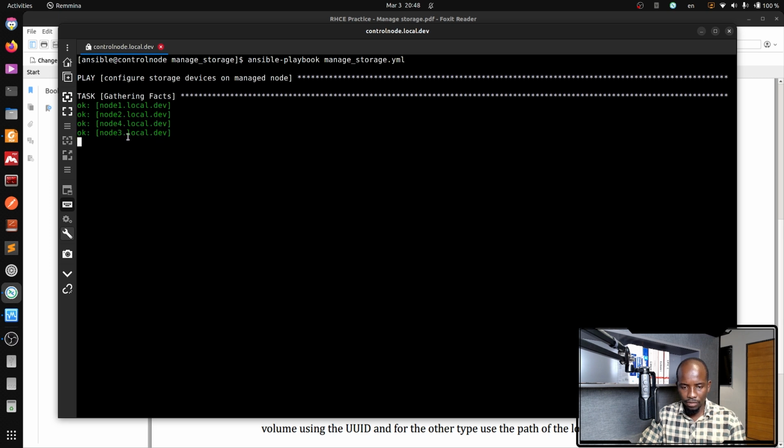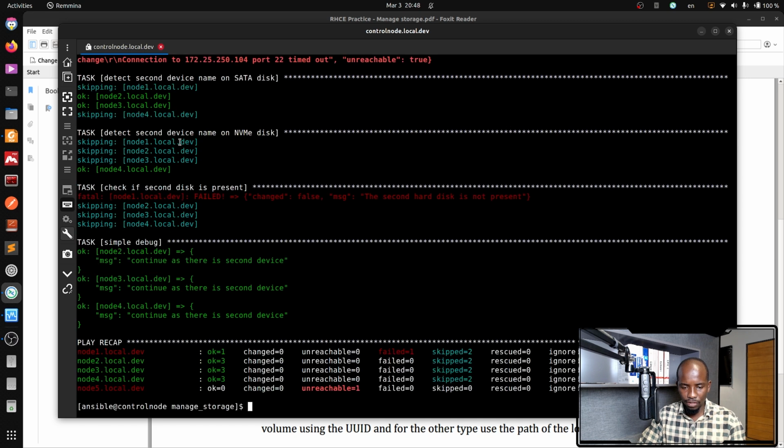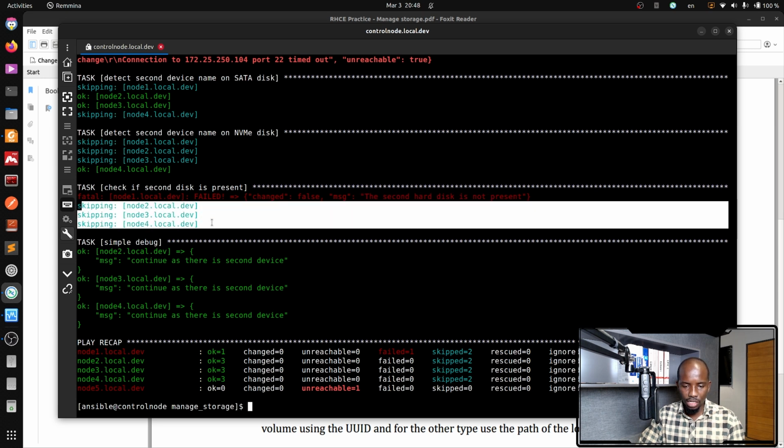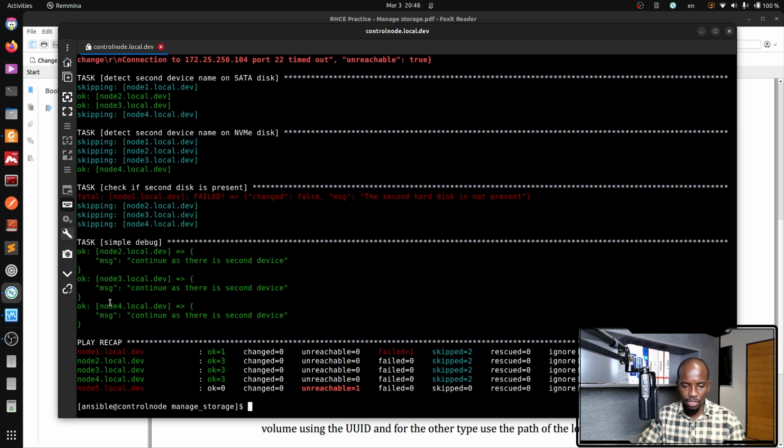Okay, I think I have just one error with my fifth node, so I won't bother to work on that; I'll just leave it like it is. And as you can see, check if second disk is not present. Here we get that the second hard disk is not present. That was on the first node, but on the other node it's skipped, and as you can see here, we continue on node 2, third and fourth. So that returned the same result as my previous way.